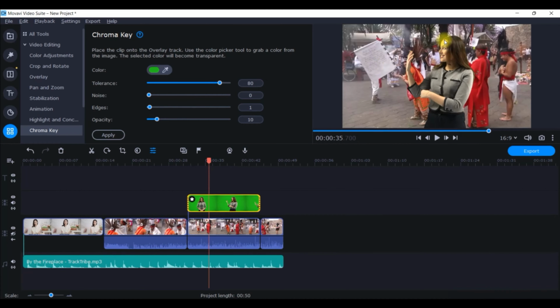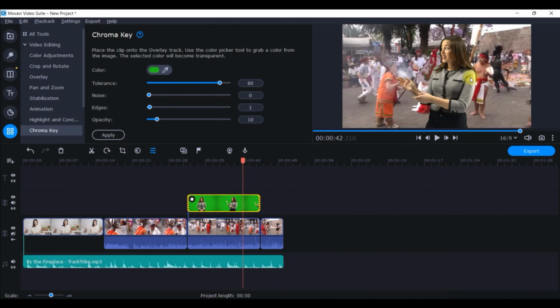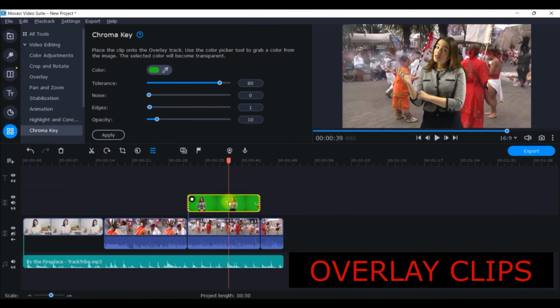Right? If you find still there are some edges left of the green background around the video, around the subject, then you will have to go for this noise and edge options, where you have to increase it. But the default setting itself works really well for me. Now I want this lady to be at one side of this video, and explaining what is going on. For that, there is something called overlay option in Movavi.